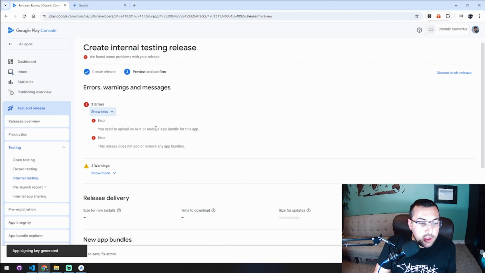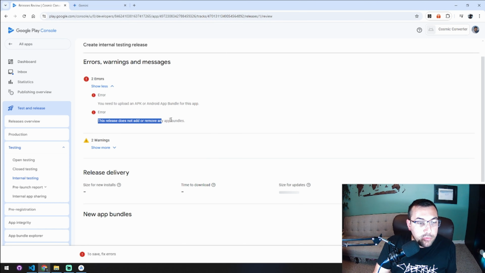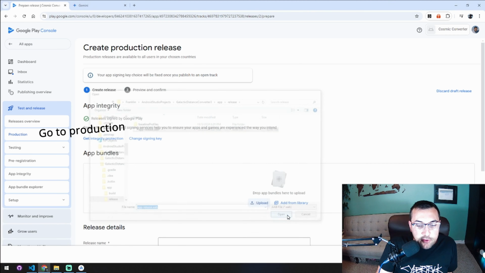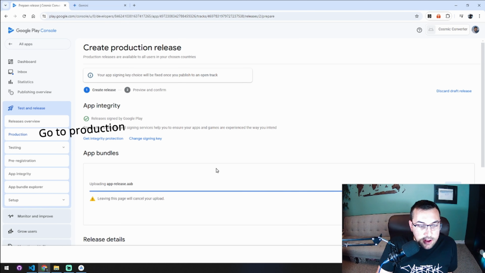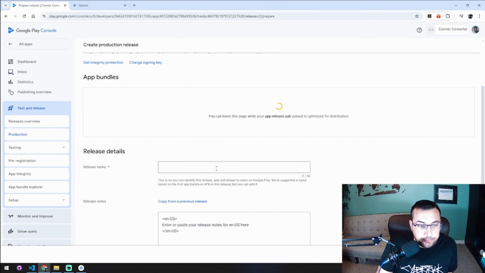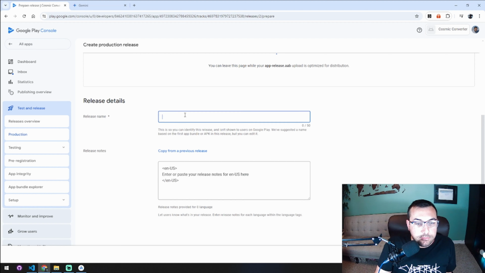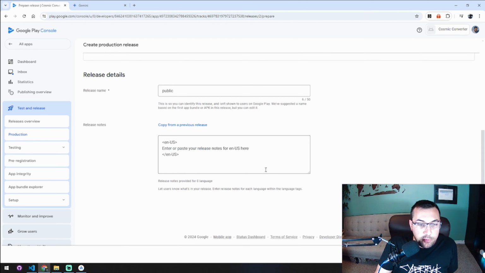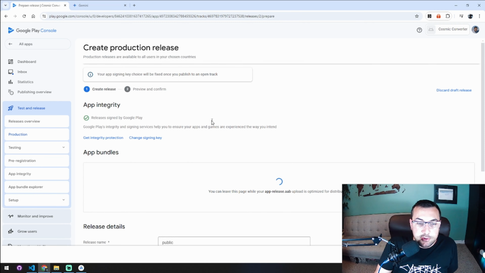Hey, we need to upload an APK. Remember the file that I was showing you earlier? Or the release does not add or remove any app bundles. Now on this page here, we're going to go back to where we found our release. We're going to hit open, and it is uploading. And now we can give it a name that's not going to be shown to our Google Play users on Google Play. So we can hit next as soon as it's done.